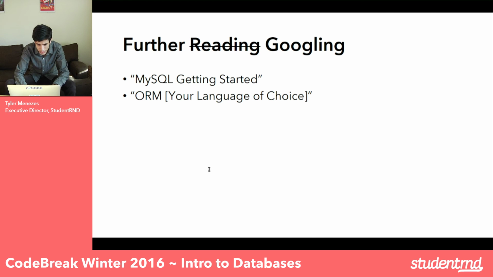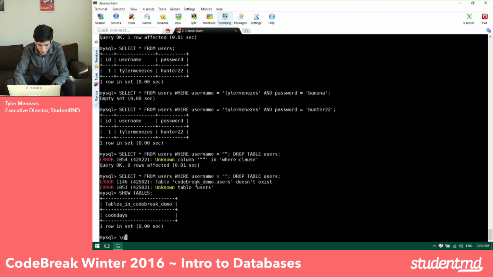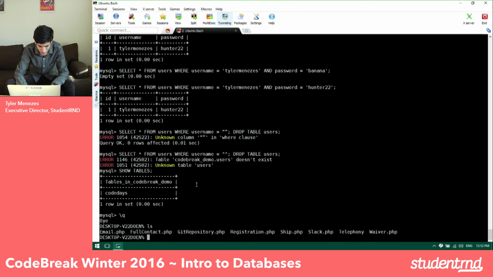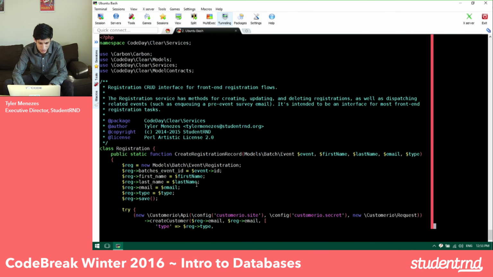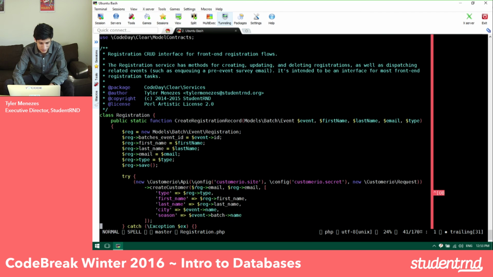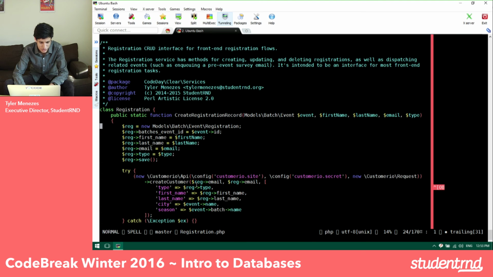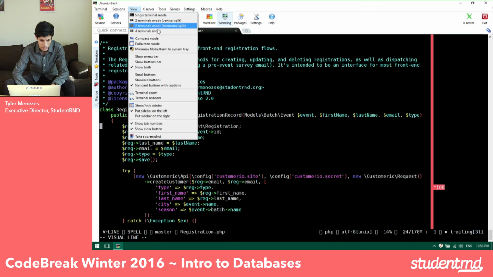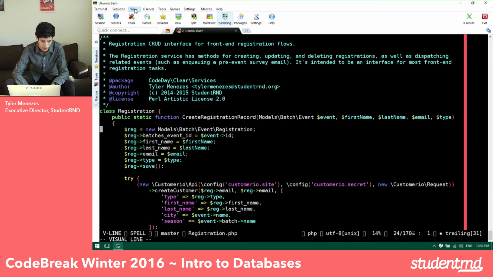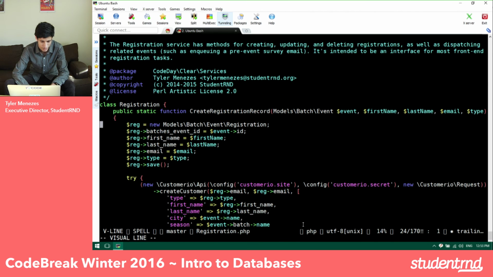I want to show you some more examples since we have a little bit of time. So let's go ahead and look at how, for example, when you register for a code day, this is the actual code that's going to get run. Create registration record is a function. Let's go ahead and zoom in a little bit more. So here's an example of code day registration.